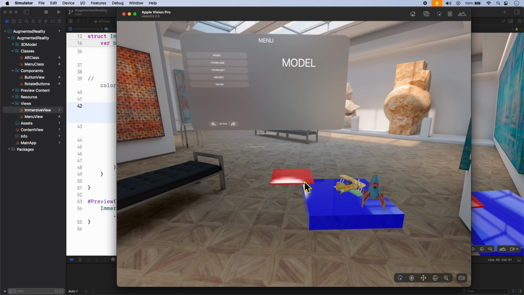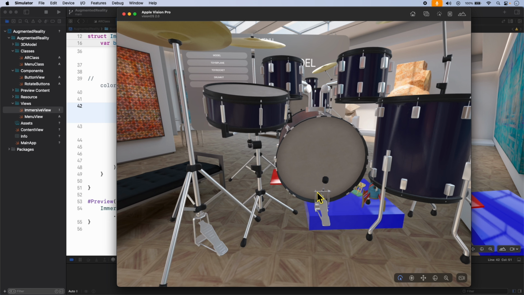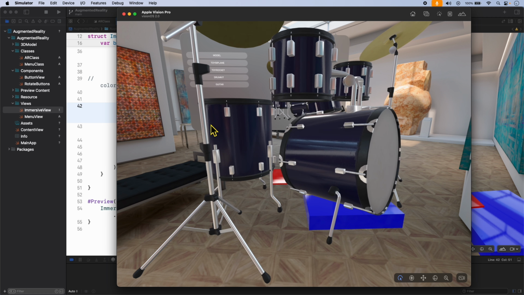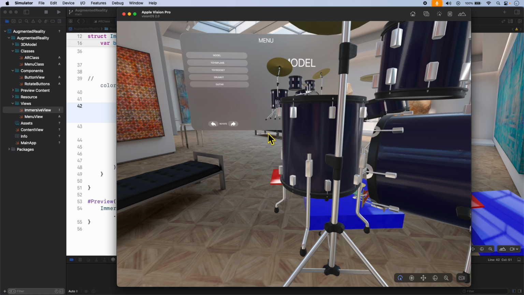Some models are too big and we need to scale them up or down. Pause for a moment and see if you can figure out how to add buttons to scale only the AR model.